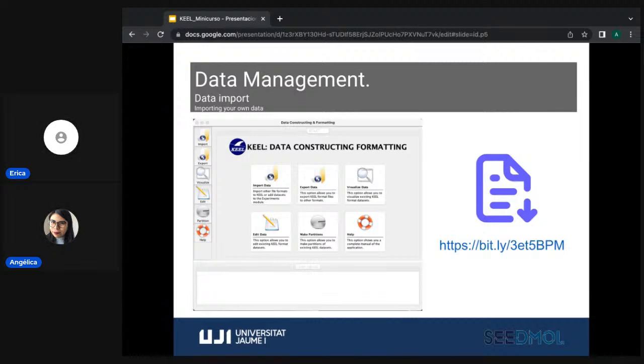Well, in what follows, we show in a simple example of use, enumerating the steps to be done. From this first screen, we need to click.